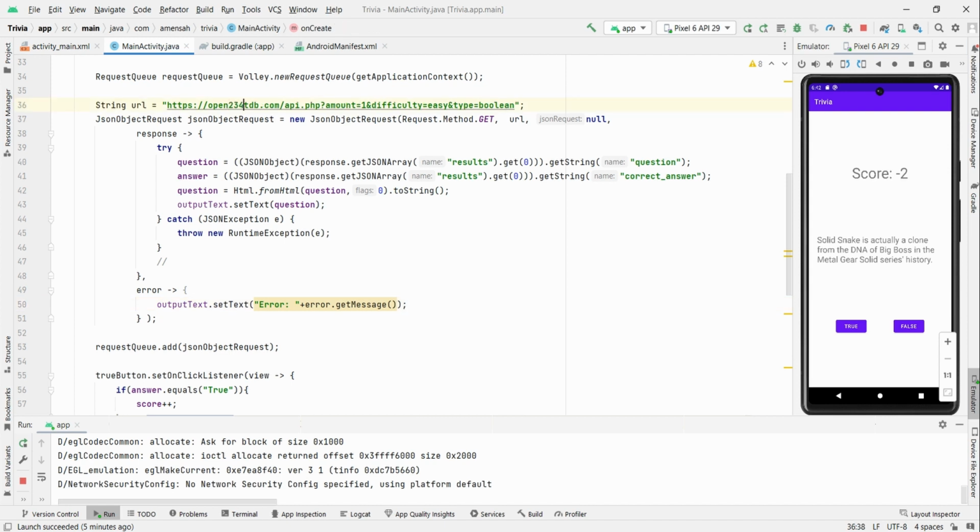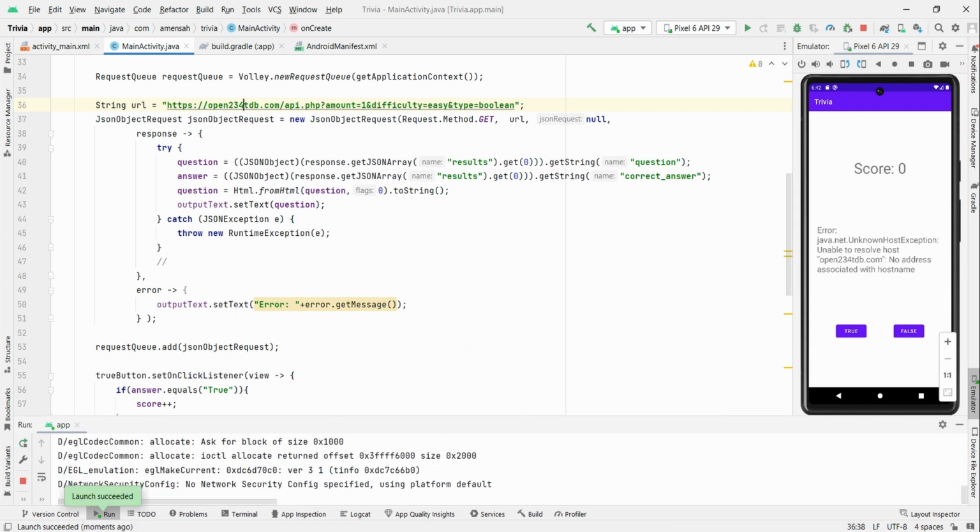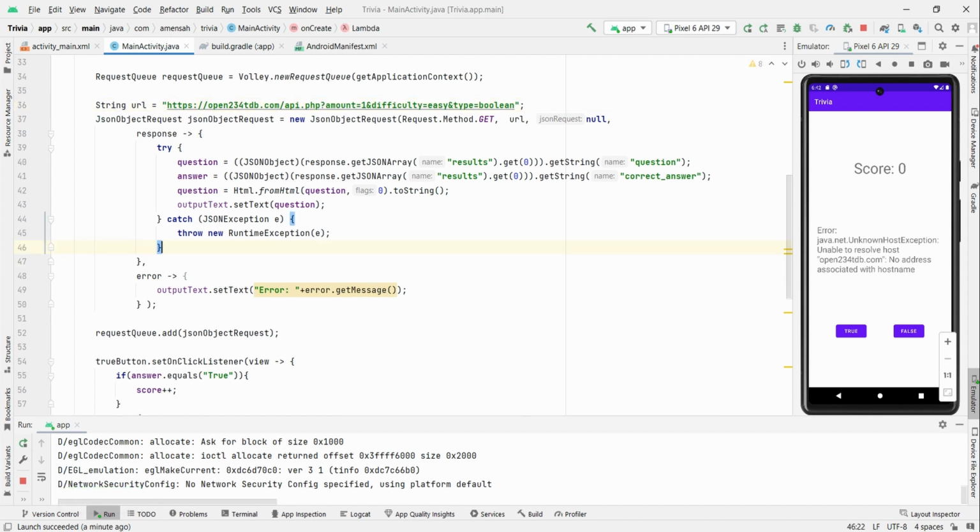Speaking of error, let me just try to show you what it might look like. So suppose I have an incorrect URL. I don't think this URL exists, let's just check to see. As you can see, our output text is displaying what our error message is. So here it says unknown host exception. Basically, it means it cannot find this URL. So the main two parts of our request object are the response and the error section.